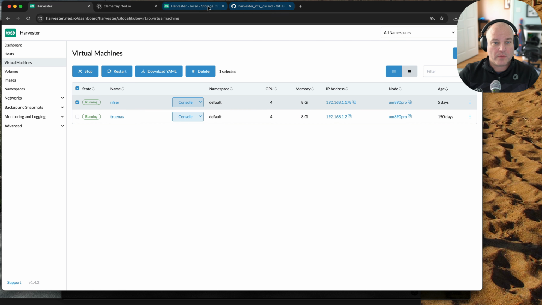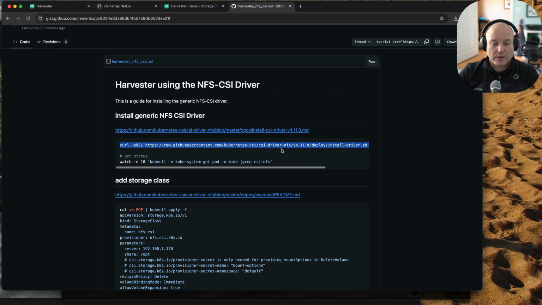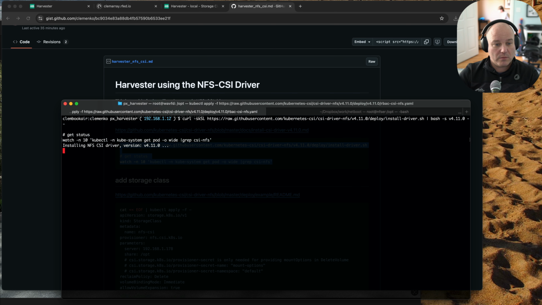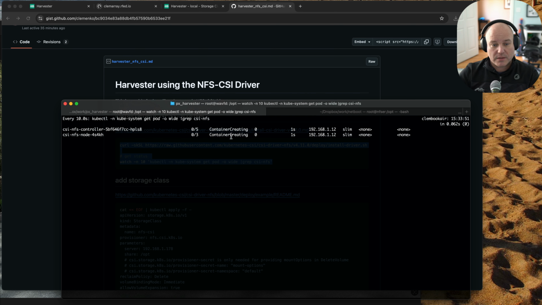And what we'll do is we'll go ahead and run this. So according to their docs, there's a couple ways to install it. You can clone the repo, you can curl pipe bash it, or there's even a Helm install. I'm just going to curl pipe bash it because why not? And we'll wait for those to come up. And it does take a minute to download.